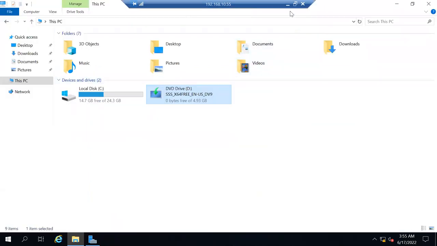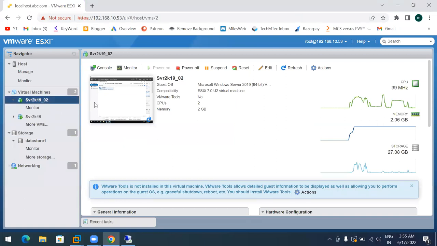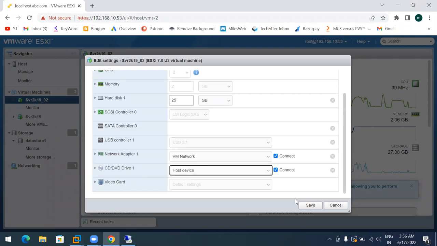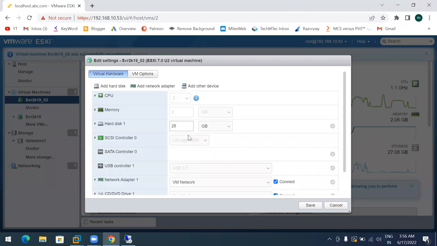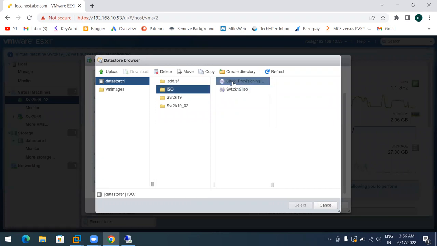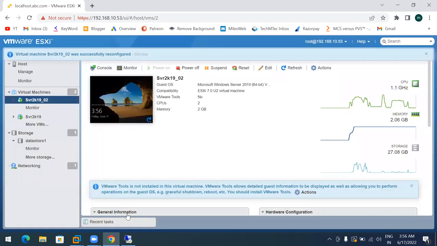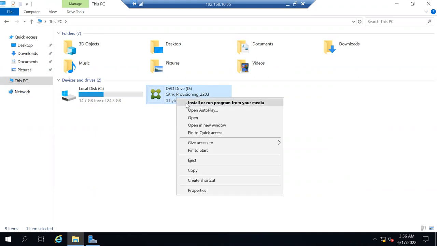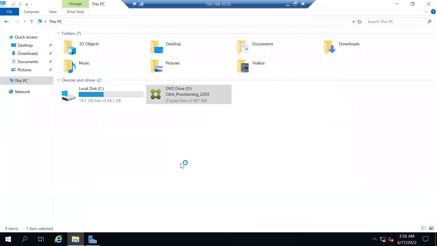Now, what we need to do, we have to mount the Citrix provisioning ISO media. So for that, let me minimize this. And I can edit this machine from here into the DVD drive. I have clicked on save, no worries. Data store ISO, then ISO, then Citrix provisioning ISO. So select it, save it. Now it will be there. As you can see, I'm using Citrix provisioning 2203 version. You can always go with the latest version, whatever is available at your time. So just install it.